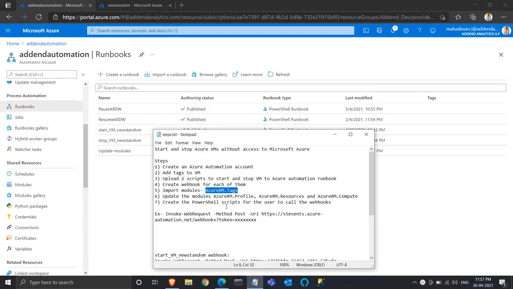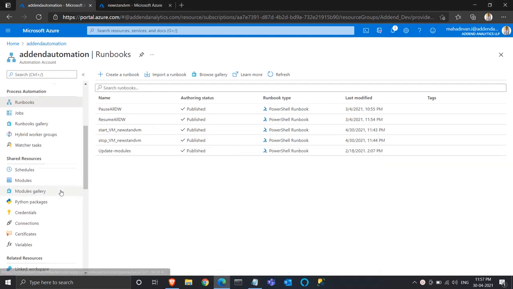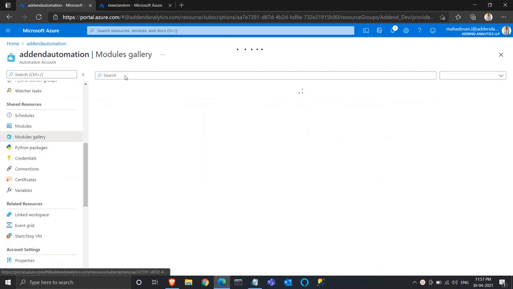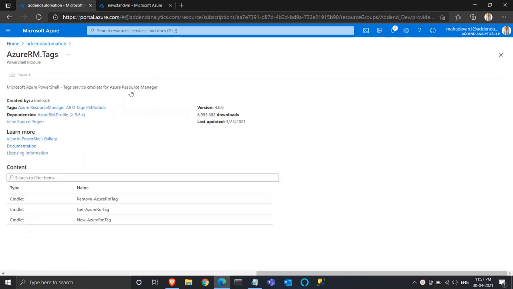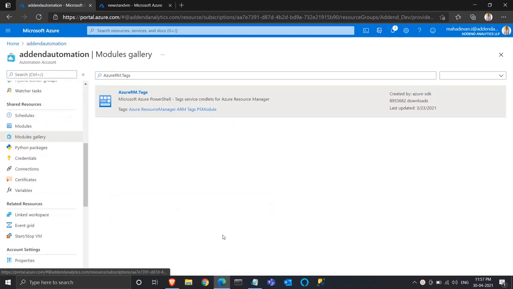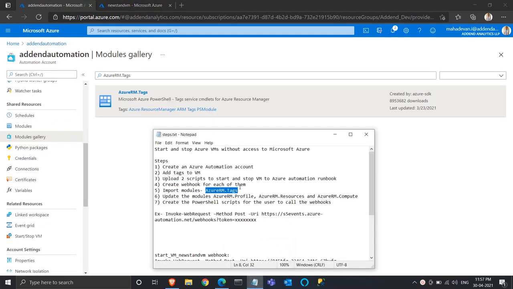Moving on to the next step, we'll import this module, AzureRM.Tags. Go to the modules gallery, search for AzureRM.Tags, click on it and import it. As I've already imported it, I won't be needing it again. Then update the modules AzureRM.Profile, AzureRM.Resources, and AzureRM.Compute. We have to update these modules in order for it to work with this tags module.